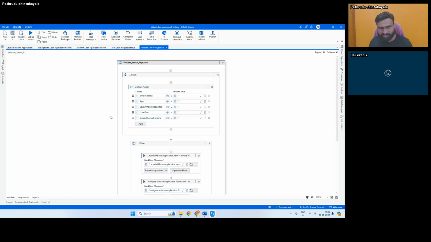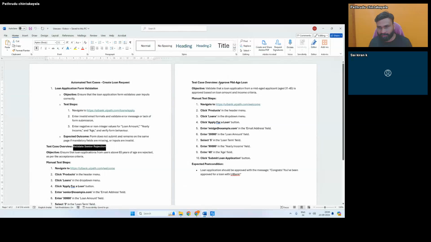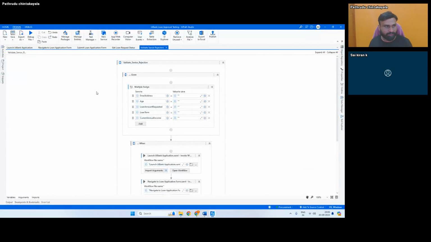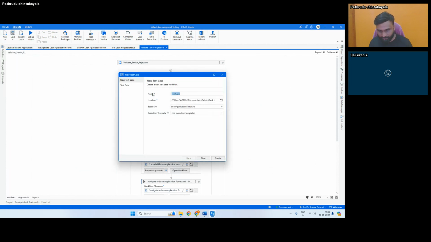This workflow I already have, so there's no need to worry about this test case. I want to create a new test case for my second scenario, approved mid-age loan. So I'll go here and click on create test case. I'll give the name, and under the templates, based on templates, I'll be taking this loan application template.